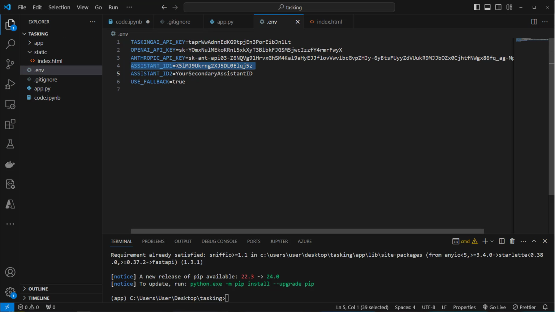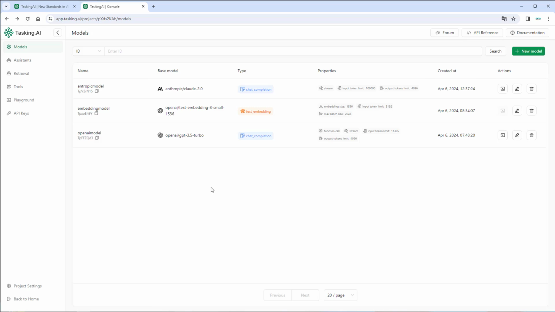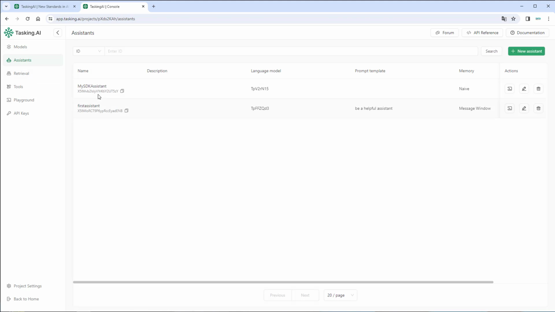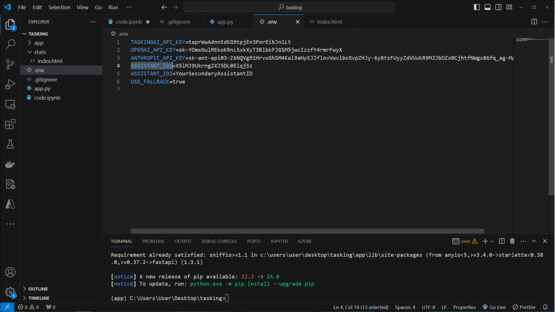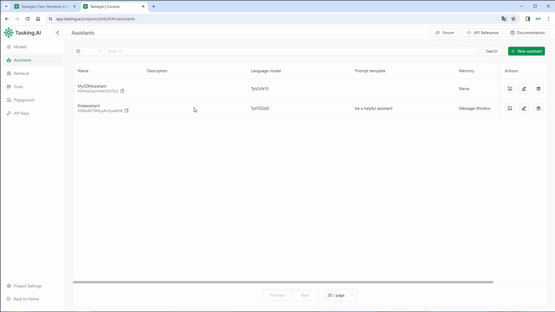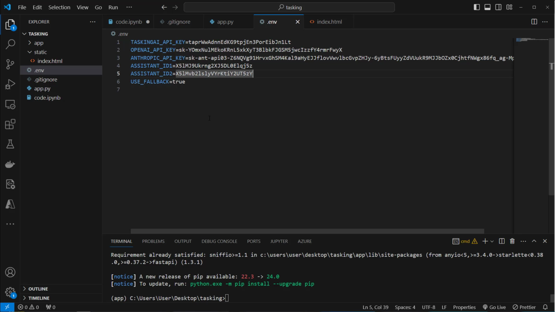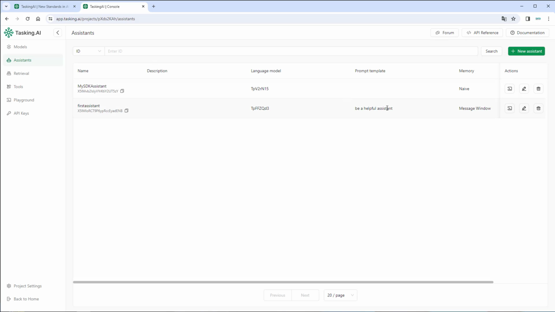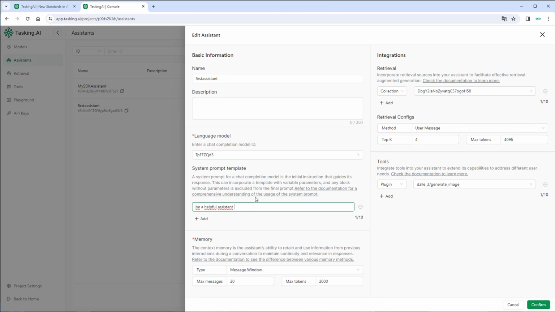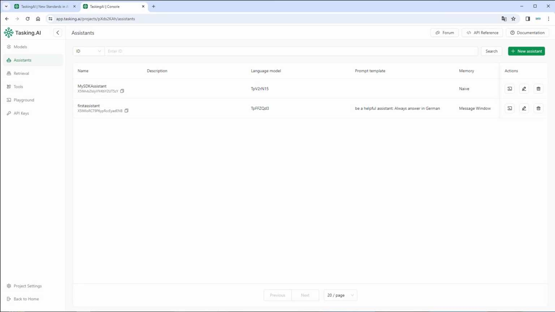Just paste it here, and the next step is to set the correct assistant IDs for assistant ID 1 and assistant ID 2. Just go back to the user interface, go to assistants, press F5 if necessary. So this assistant, my SDK assistant, was created with the SDK, and this one was created in the UI. So I'm gonna copy that one, and this will be assistant 2, and the OpenAI assistant will be assistant 1. So let's copy it there. And now we've got our assistant IDs, but let's make a little change to the prompt template. And let's say always answer in German. So this will show the difference a little bit better. So okay, now we are good to go.